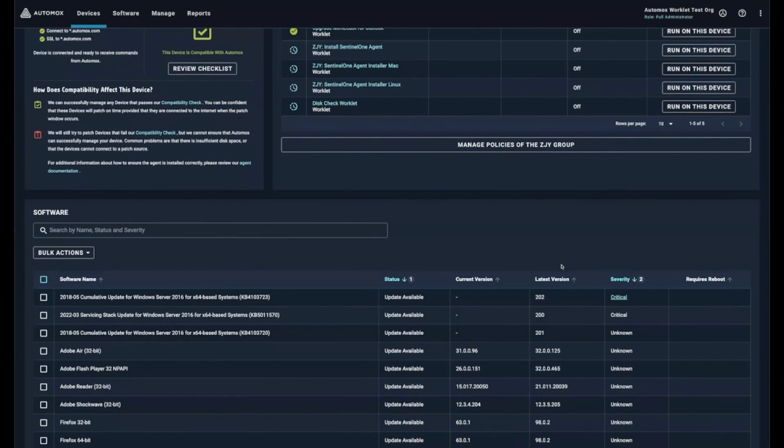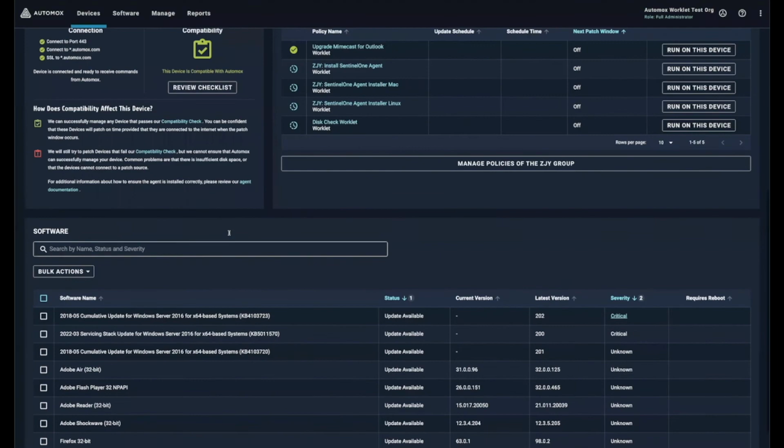And if you scroll down and look at all the different software that is available to install on this endpoint, you can see very easily that that CVE ID, the 08861, is contained under this cumulative update. So right now, Automox is installing that cumulative update to ensure that CVE is fixed across my entire environment.